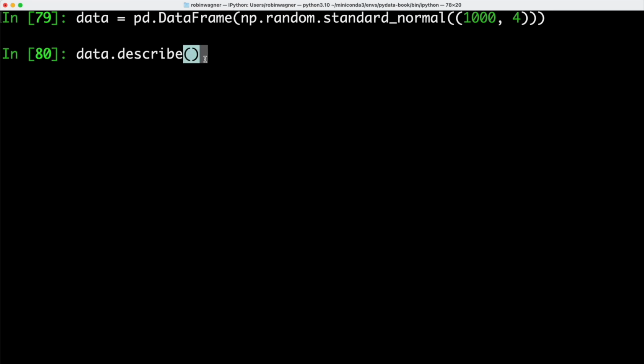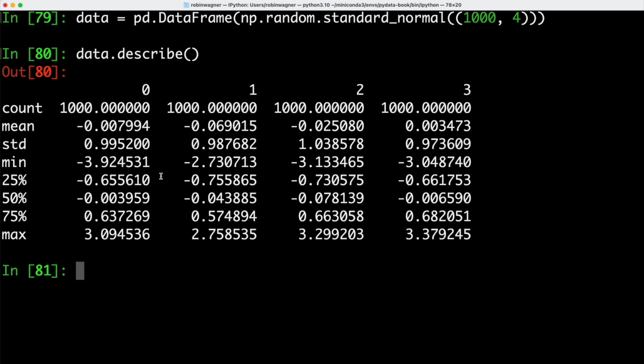And now we can use the describe method on the data we just created in order to have a look at the relevant data. So we can see we have our 4 different columns here. Each has 1000 values included, and we can see what the mean, standard deviation, and the different quartiles, as well as the minimum and maximum value equals to.